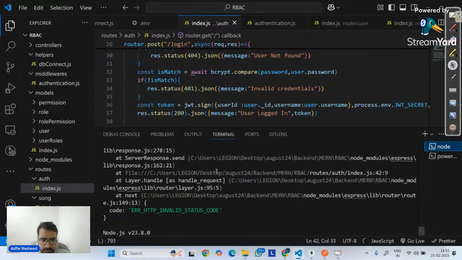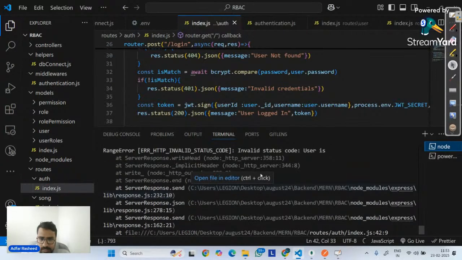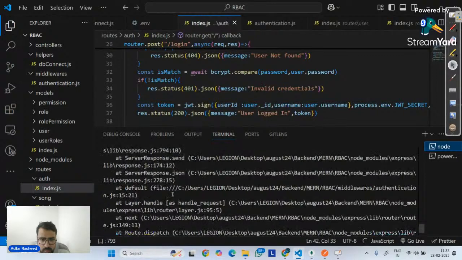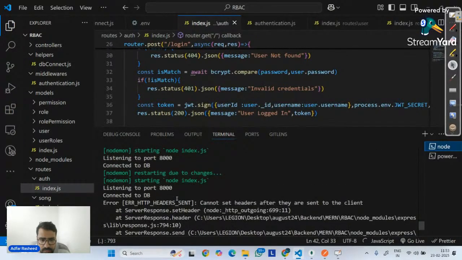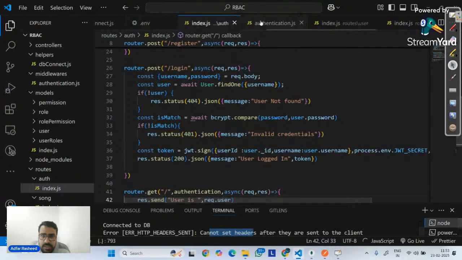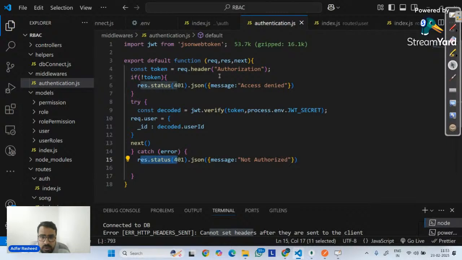So it says my invalid states code user is this original states code. What is the error? We are trying to figure out that. Cannot set errors after they are sent to the client. It says I cannot set the header, sorry. So let me see, it is authorization, the same header which I'm using, so it should be properly working.